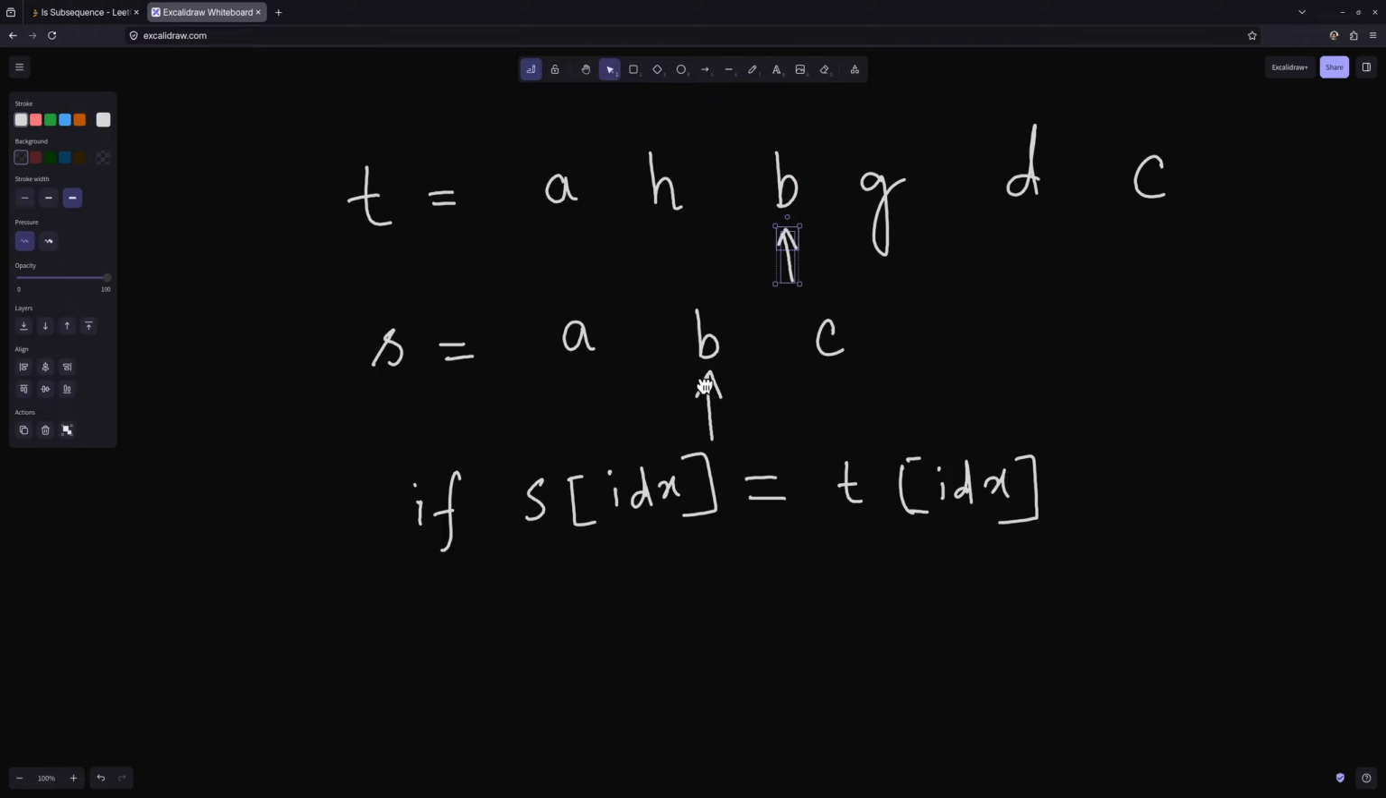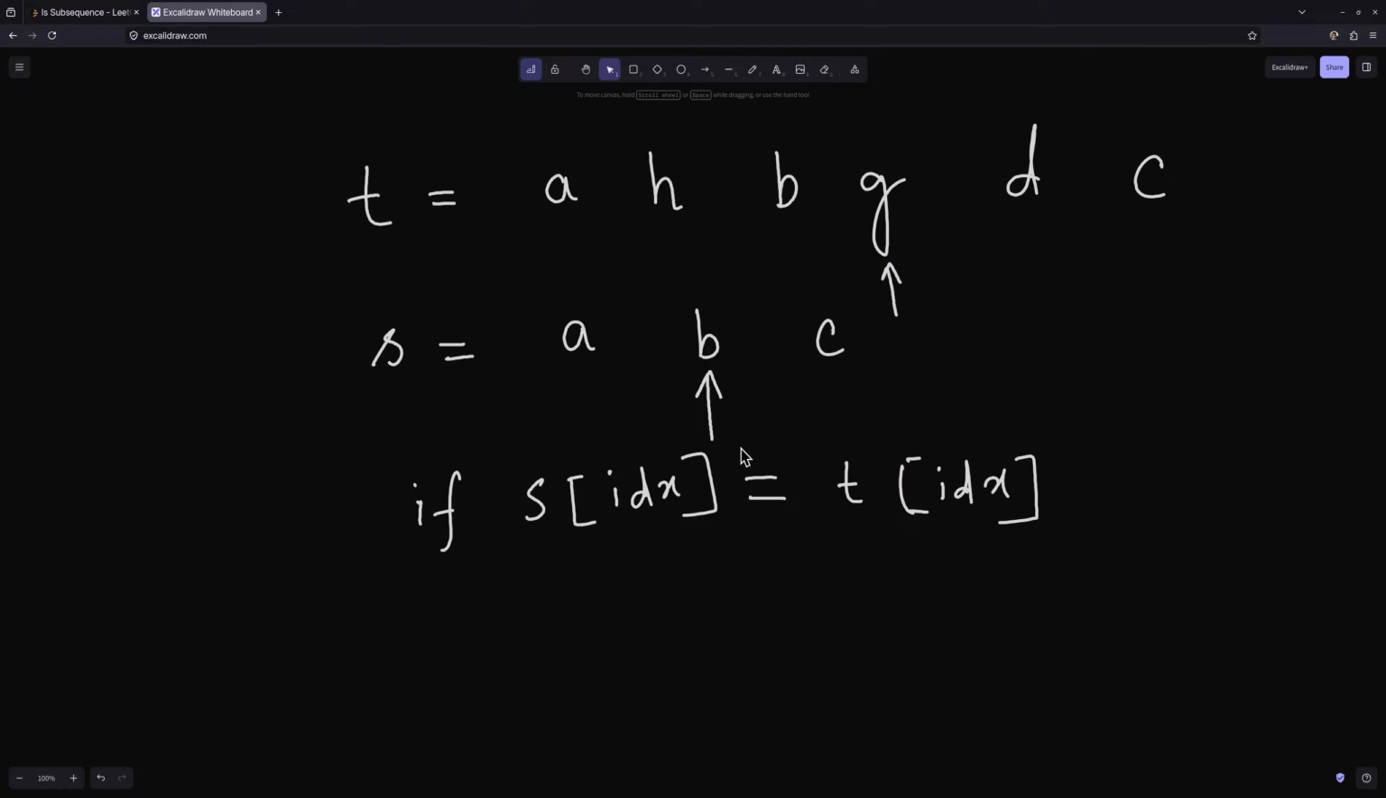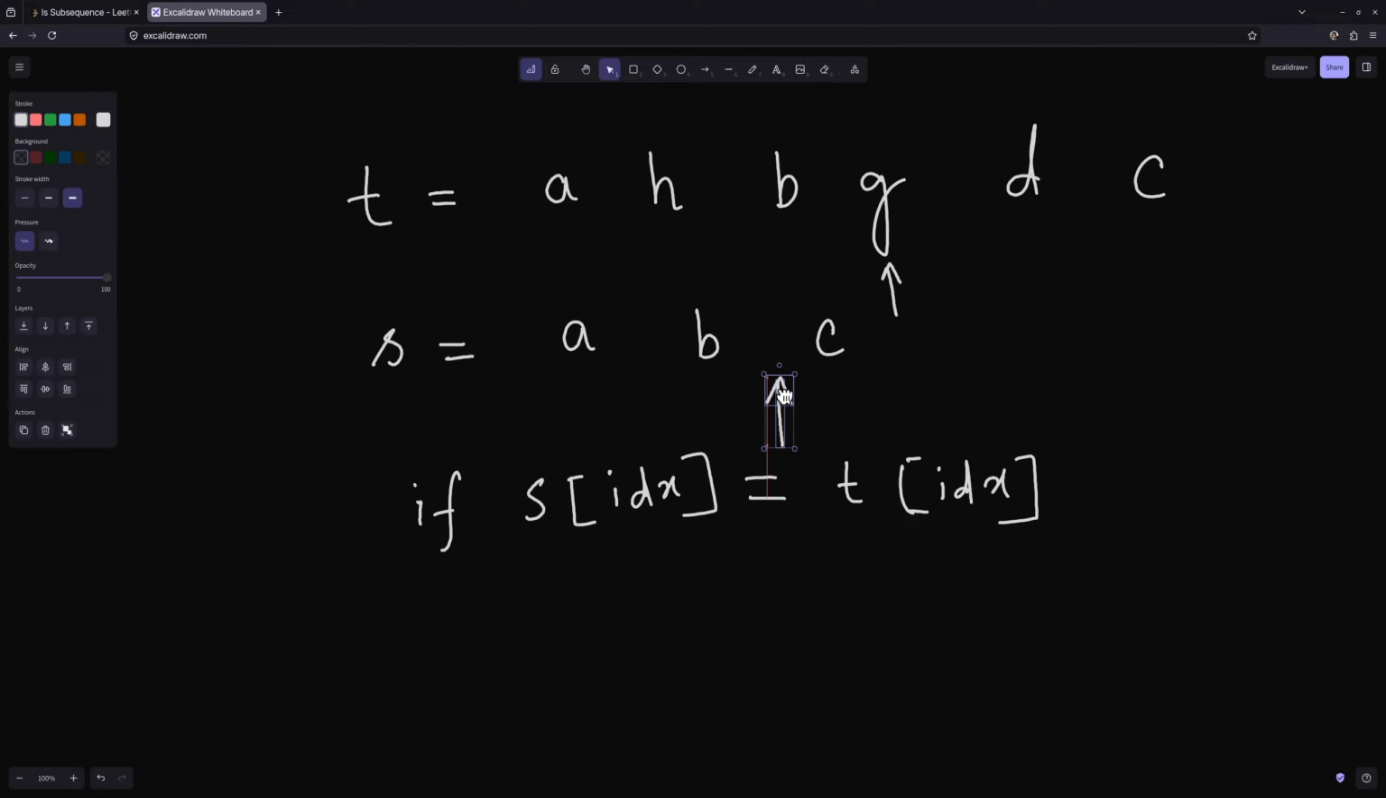As you can see, if we are not finding a match, then we are not updating the pointer inside the S string, which we are checking for the subsequence. Then we go here, and as you can see, we are getting a match. If we are getting a match, then once again we update this pointer to G here, and we also move this pointer here as well.